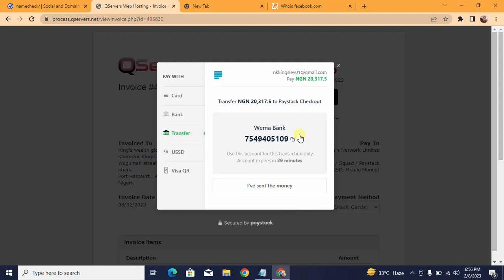Once you check out, you make the payment, and once you are done making the payment, they send you your credentials. And that's how you buy a domain name and hosting from any hosting platform.